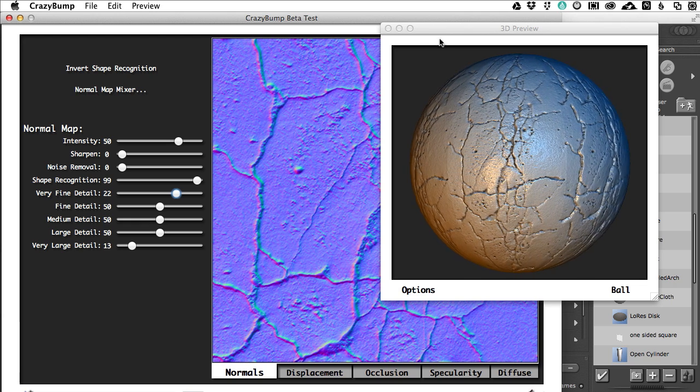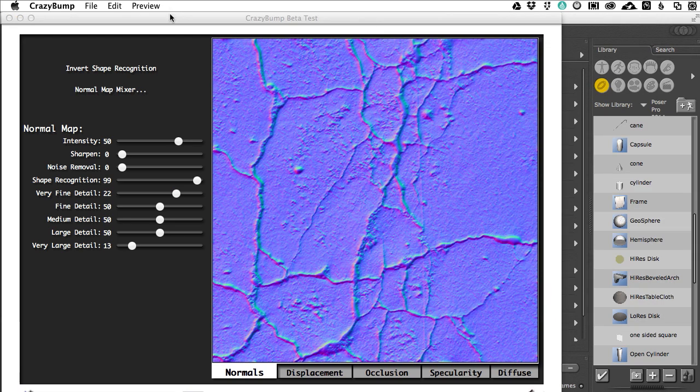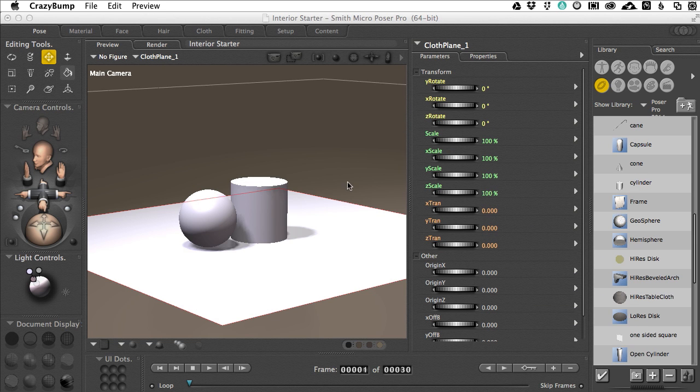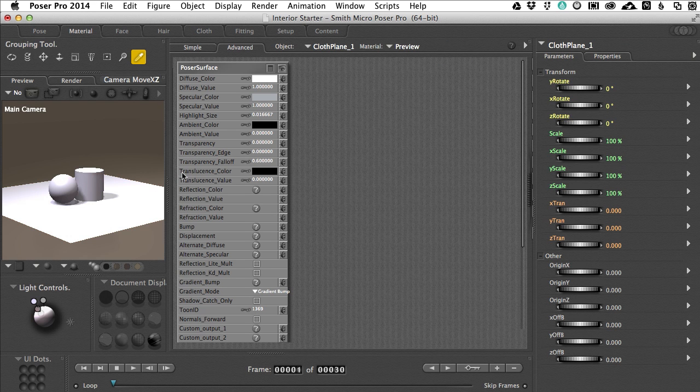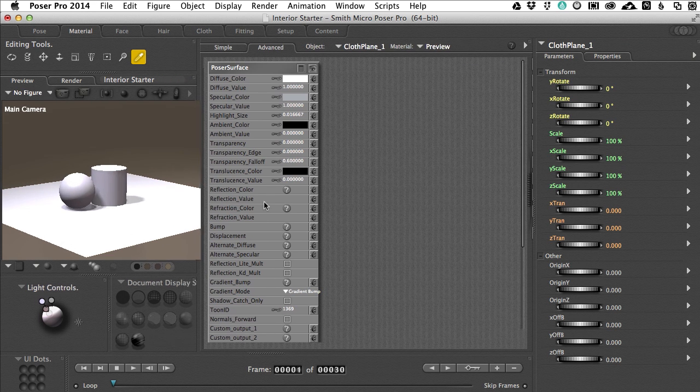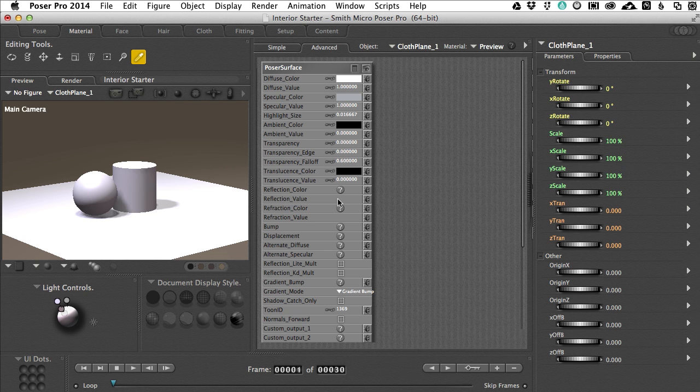Okay, now that we know what normal maps are, let's pop into POSER again and take a look at some of these things. I'm going to click on this plane right here at the very bottom, the cloth plane, and it is selected, cloth plane right here. We'll come over to the material editor in the top tab, and let me close some of this down. Give us a little more room here to work.